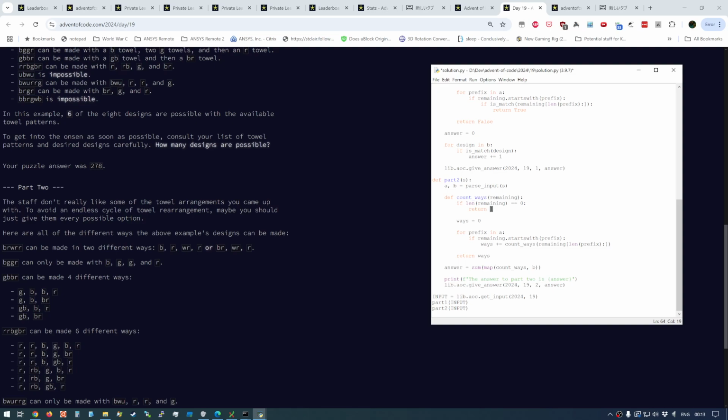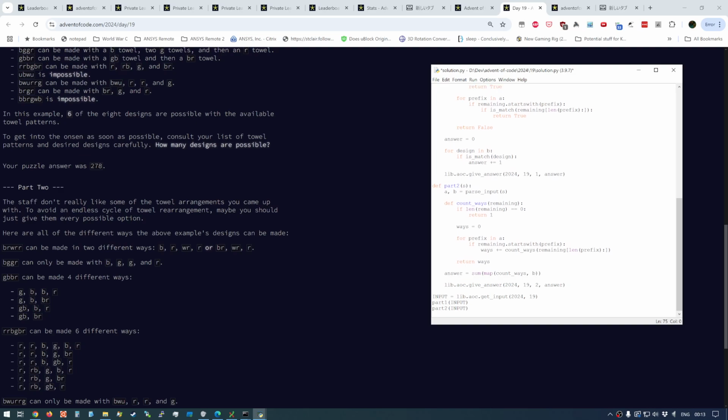I got led astray by trying to be clever and use regex, which is a little sad, but I still have tomorrow and 5 days after that to try and get leaderboard points. This year has not been my year for getting leaderboard points. But yeah, hopefully I'll be able to pull that out at some point in the remaining 6 days.